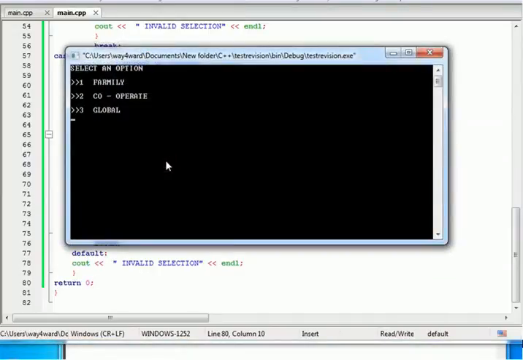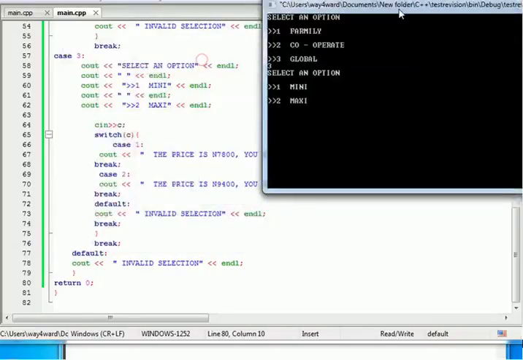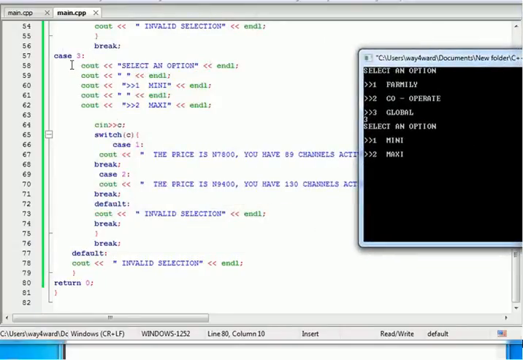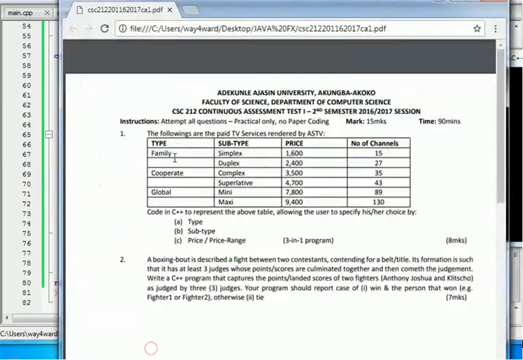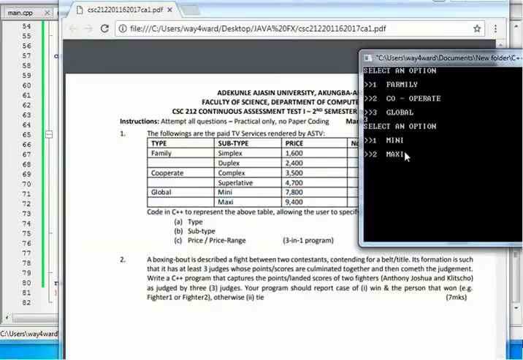So now let's go by selecting the 3. You can see we have the mini and the maxi. This is the case 3 here. It is the third case in the question. When you see this, it is the third case here. So when I selected 3, I got the mini and then the maxi. So you can see that is what I have here.